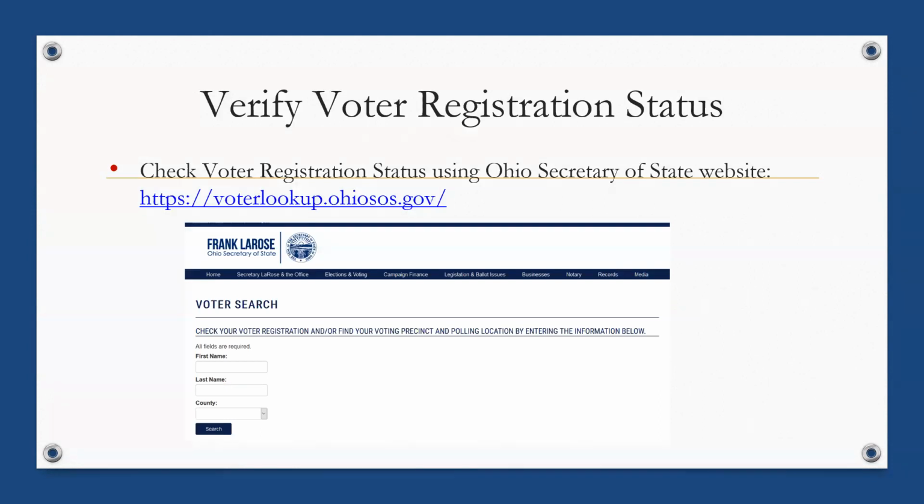So the best practice for this is to verify voters' voter registration status. And often we encourage volunteers to start off the conversation by asking voters, have you checked your voter registration recently? And most likely the answer is no. So you can go to the Secretary of State's website. It's a really easy search. You just need your first name, last name, your county.